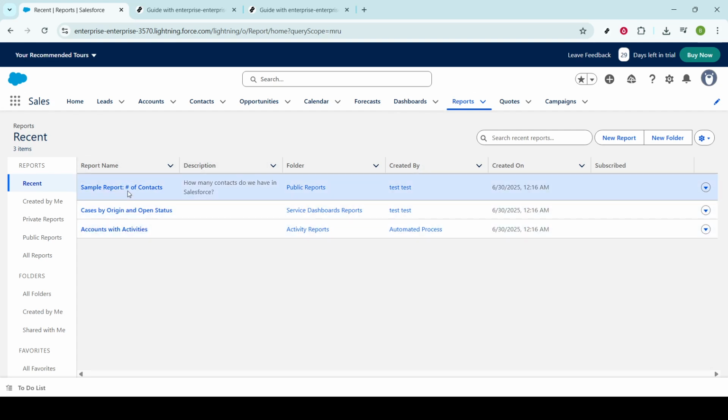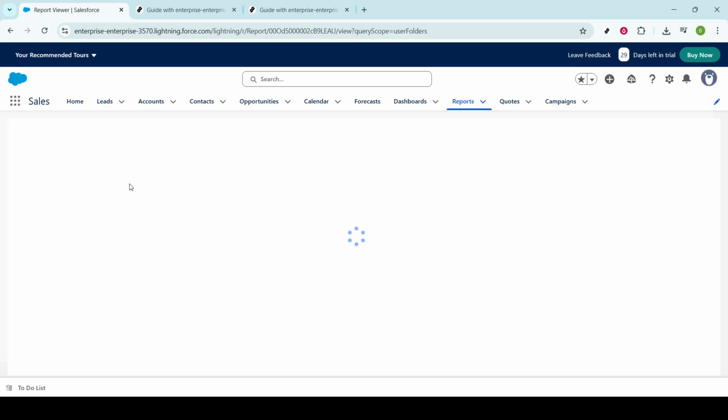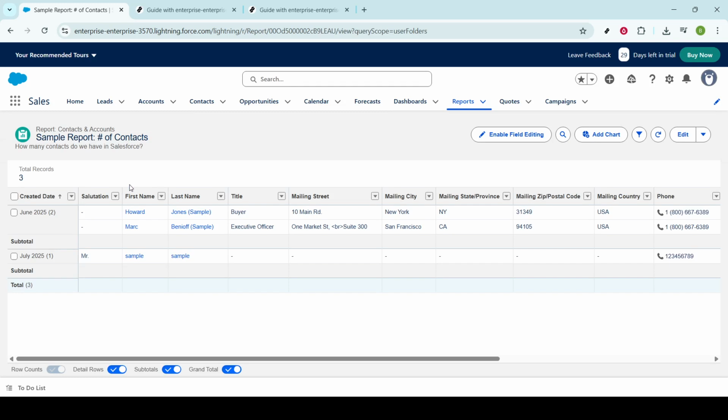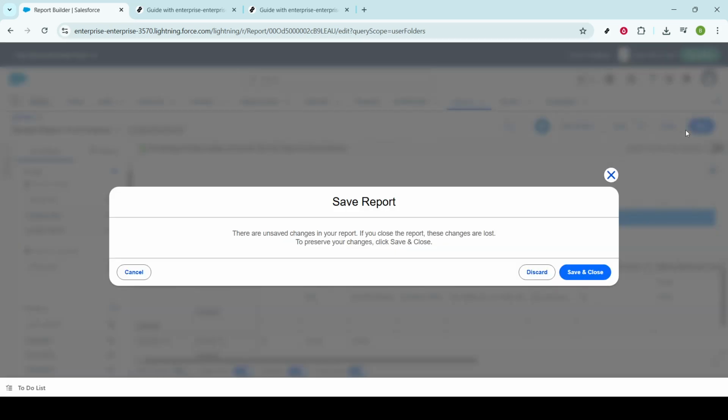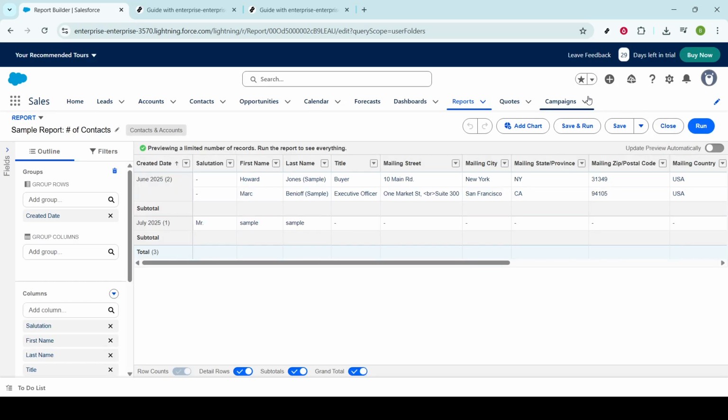Now that you've opened your report, it's crucial to ensure that it contains at least one grouping. This step is essential because, without a grouping, you won't have the option to add a chart. Consider groupings as categories that help break down your data. You might, for example, choose to group by opportunity owner or close date. If your current report hasn't been grouped yet, don't worry. You can add a grouping by entering the outline section within the report editor.